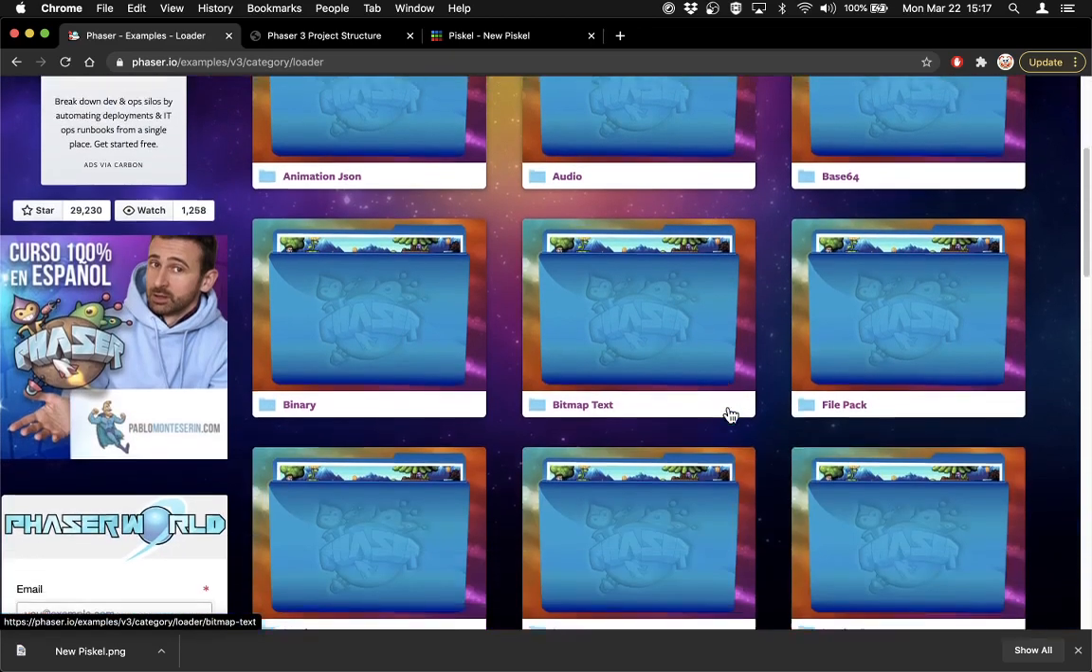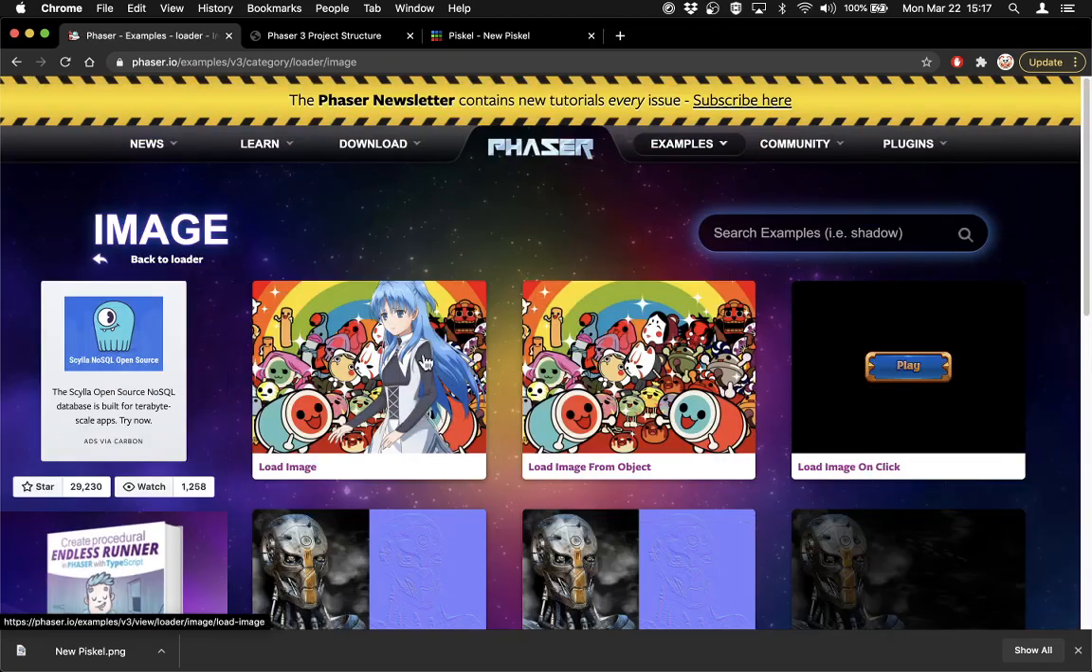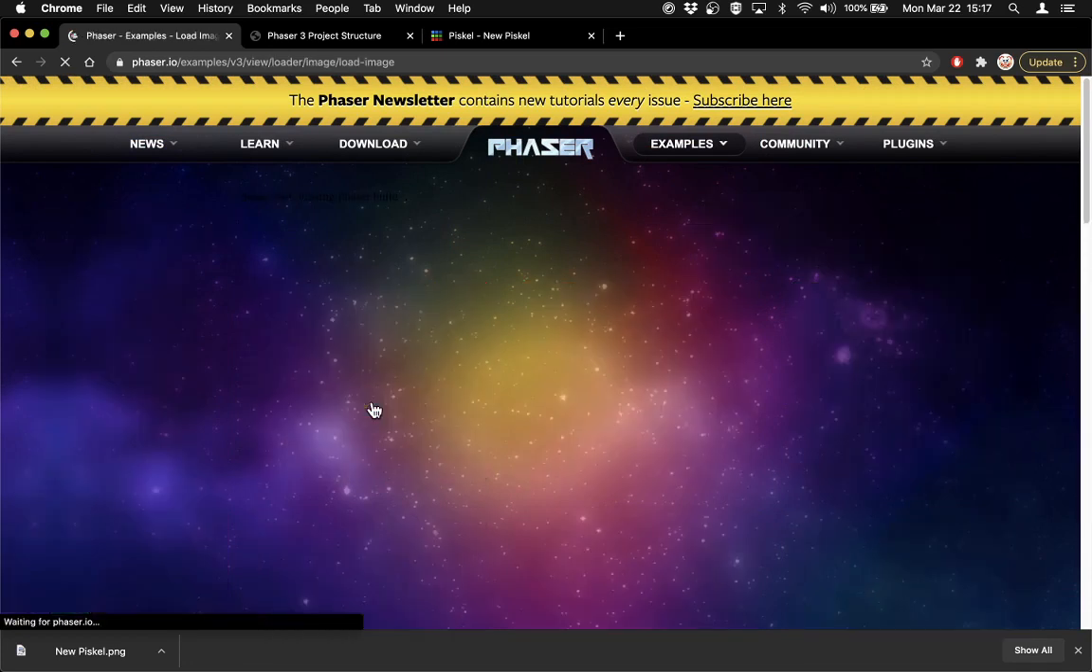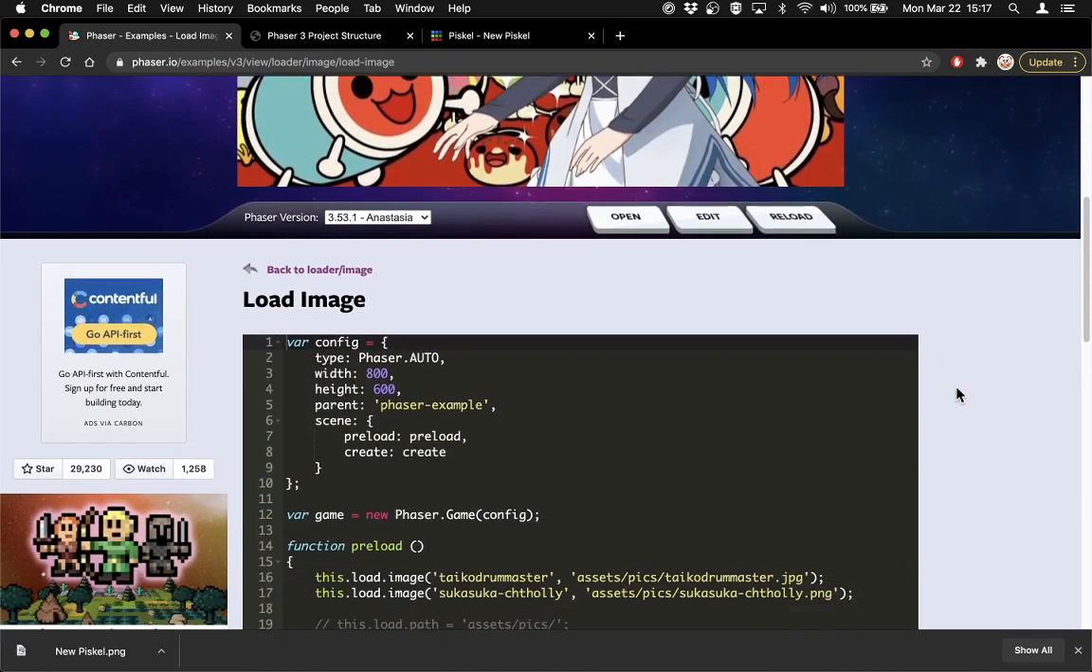So audio, bitmap text, image. That's what I'm trying to load. So I'm going to click on that. And this looks like the simplest example here, just load image. So I'm going to click on that example. I guess it worked, right? Because there's an image being displayed. This also seems kind of useful more generally for what I'm trying to do, because I'm trying to load an image and display it. So it may well be that this example has more of the kind of stuff that I want to do than just the loading aspect.